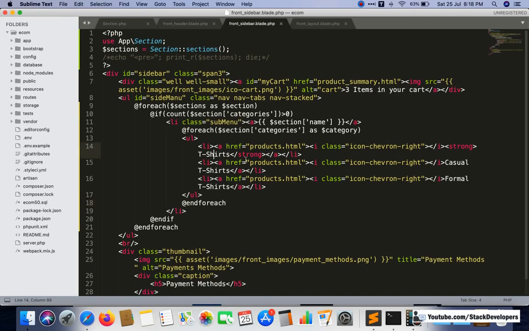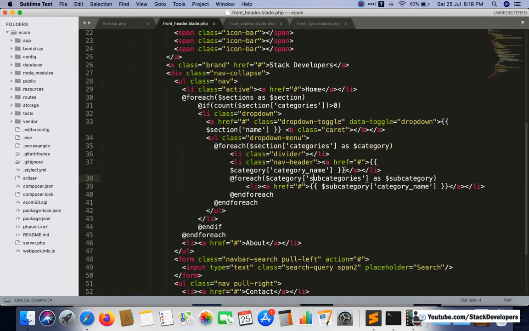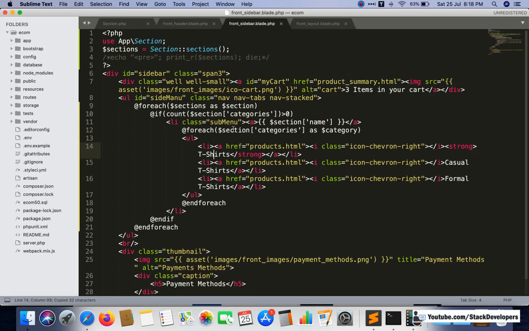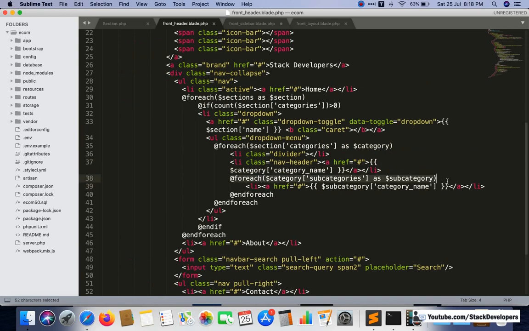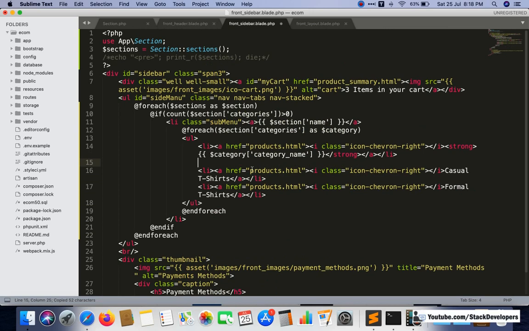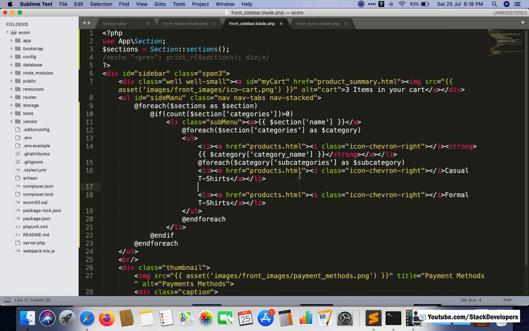We can give the category name here in the same way as we did in the header, so that it shows the category name as well. Now the next thing is to add the foreach loop for the subcategories. For this we add another loop, like the one we added in the front header. We add the loop for the subcategories and end it after these subcategories.